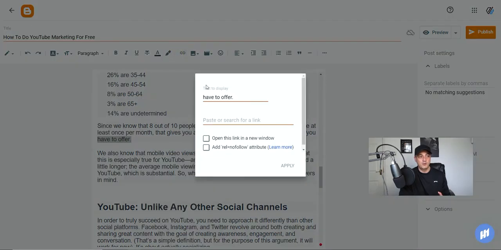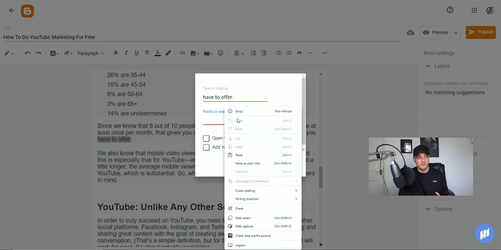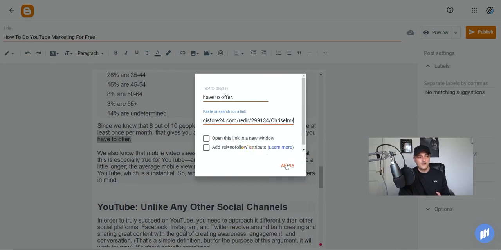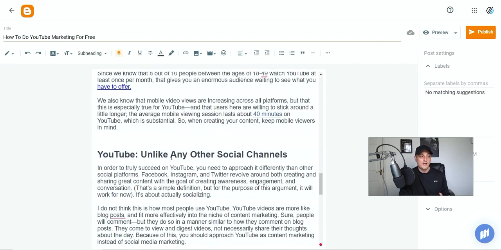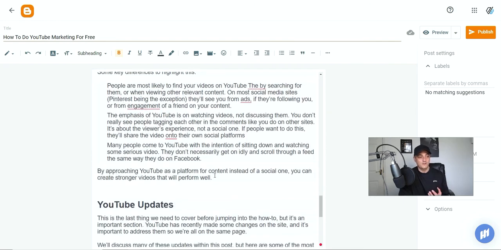Now, this will allow you to put a clickable link. So it's telling you the text you've highlighted. You want to paste your link in there, and then open this link in a new window. Yes. And then click apply. So now you have a clickable link within this article, and you want to do the same, like I said, 5 or 6 times throughout the article.